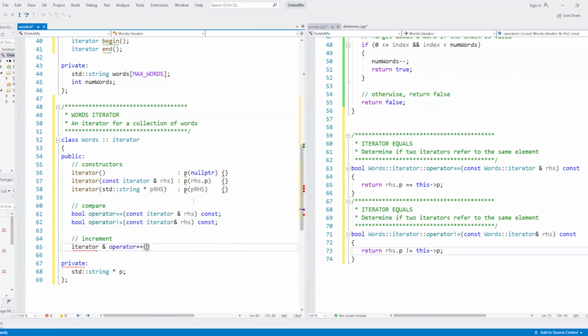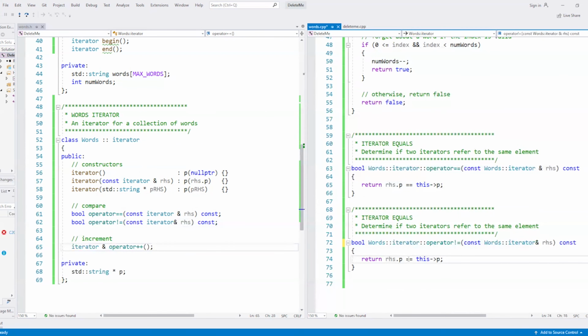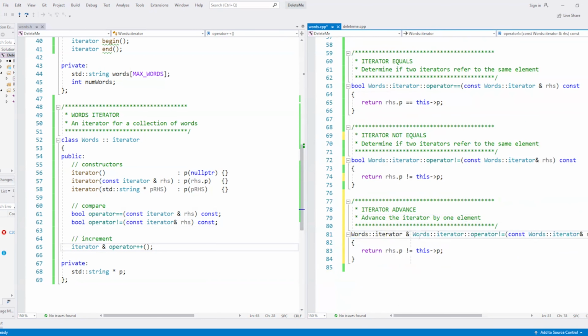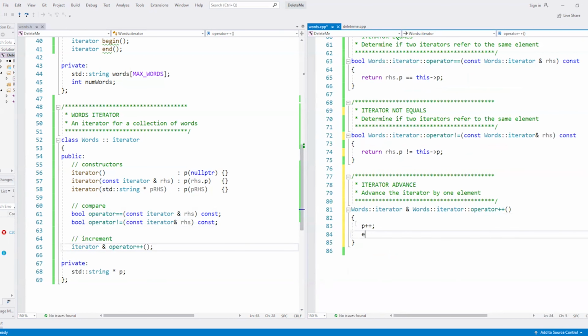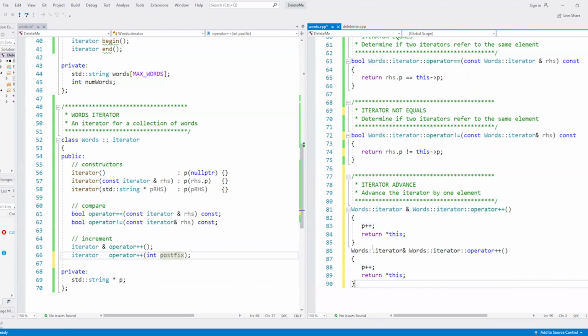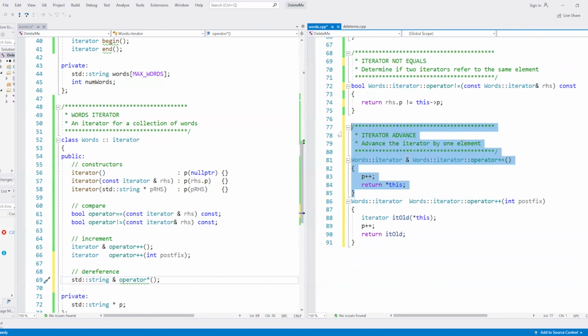Now I also want to implement the increment operator. So I want to be able to increment my iterator by 1. I want to advance it. And so I'm going to do the ++ operator to do that. And the way we implement that is operator++, and it's going to return an iterator by reference. And all I'm going to do is advance my p, and then I'm going to return *this. But I also want to not only ++it, but it++, so I have to have a second parameter called postfix, and now I'm going to make a copy of the old iterator and then increment the new one and then return the old one, so I always return the old value.